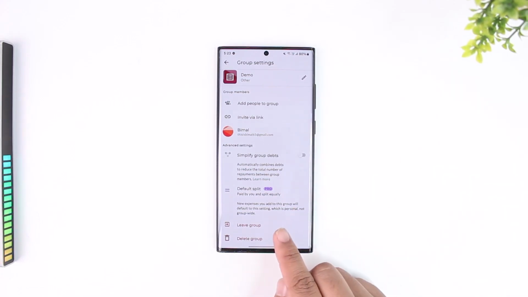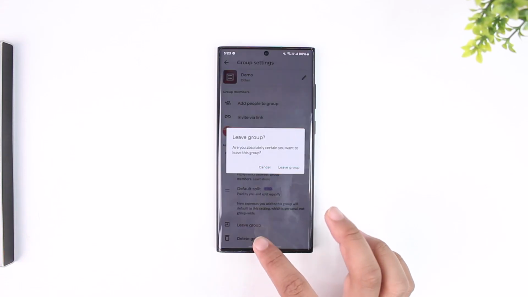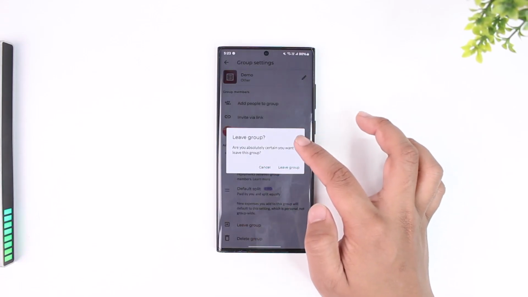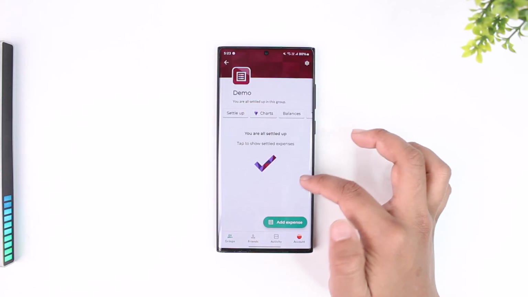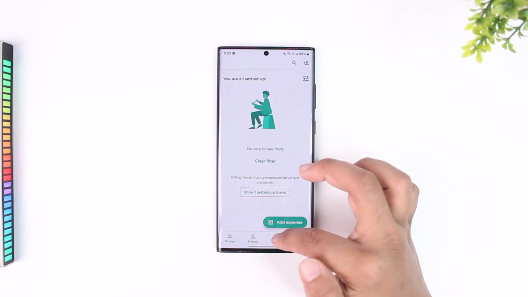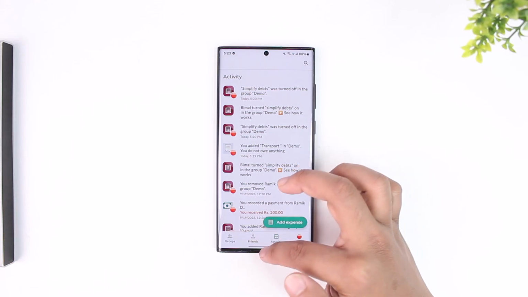scroll down, and there you'll find a button that says leave group. So you can just tap the leave group option. It says, are you sure that you want to leave? So you can just select the yes, leave group option to be able to leave the group, and this way you should be able to leave the group.